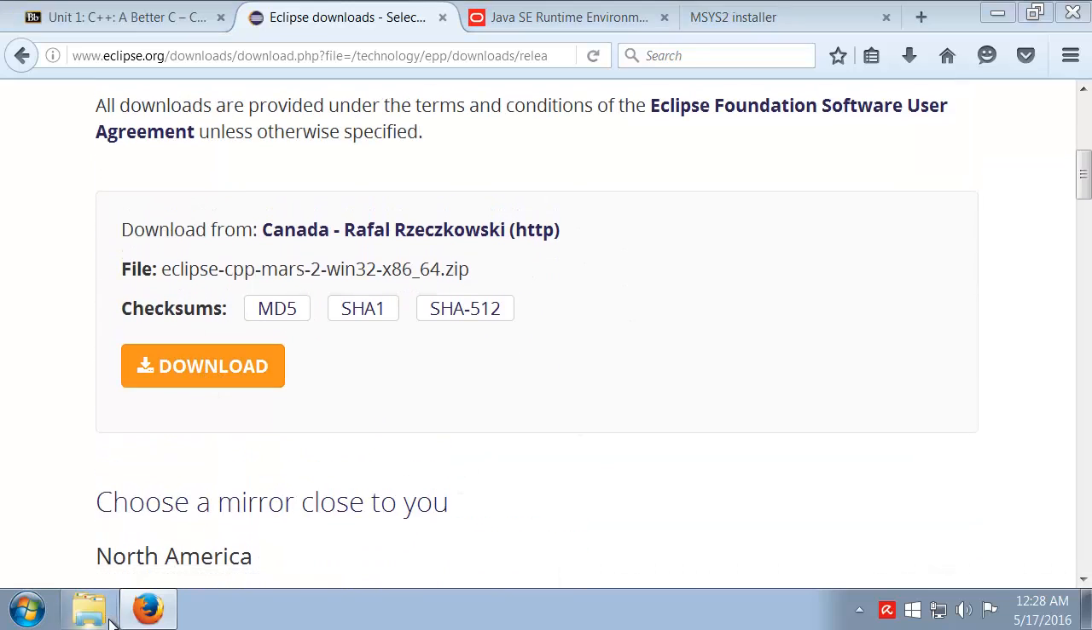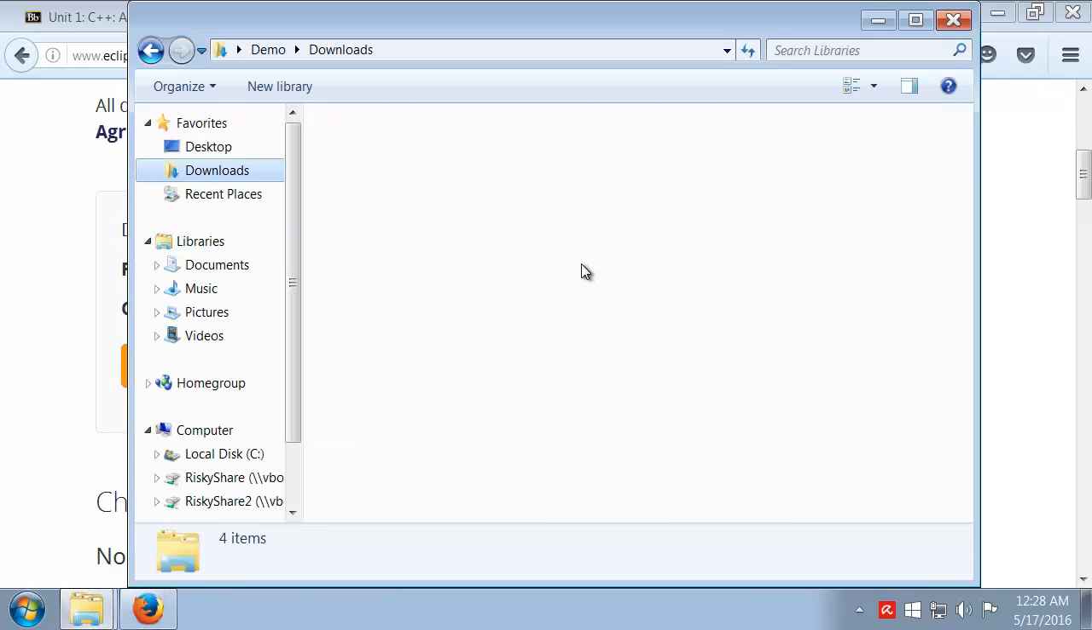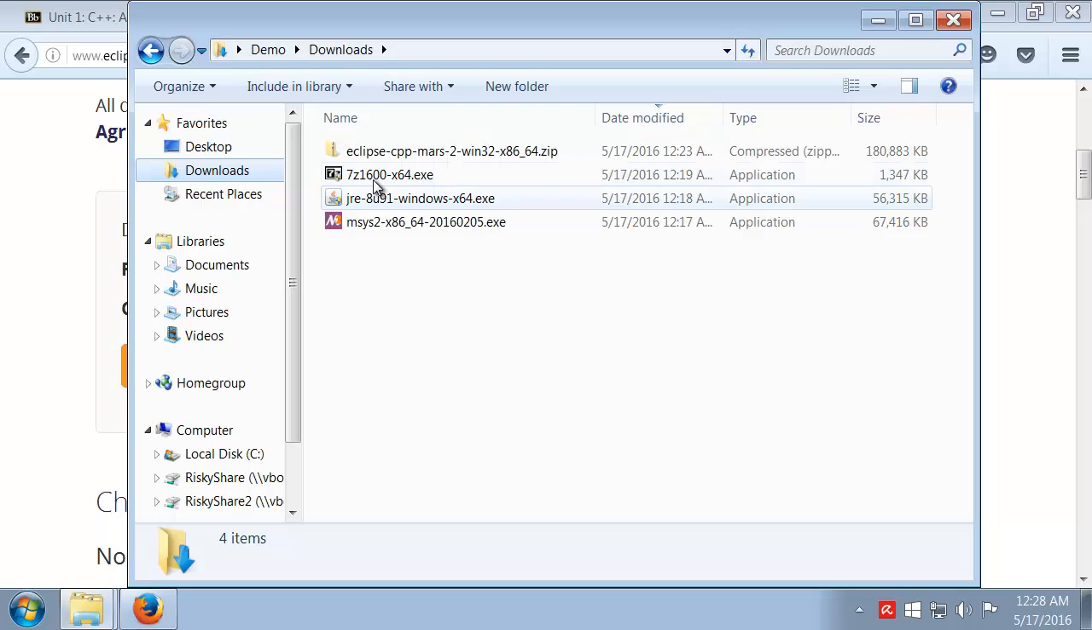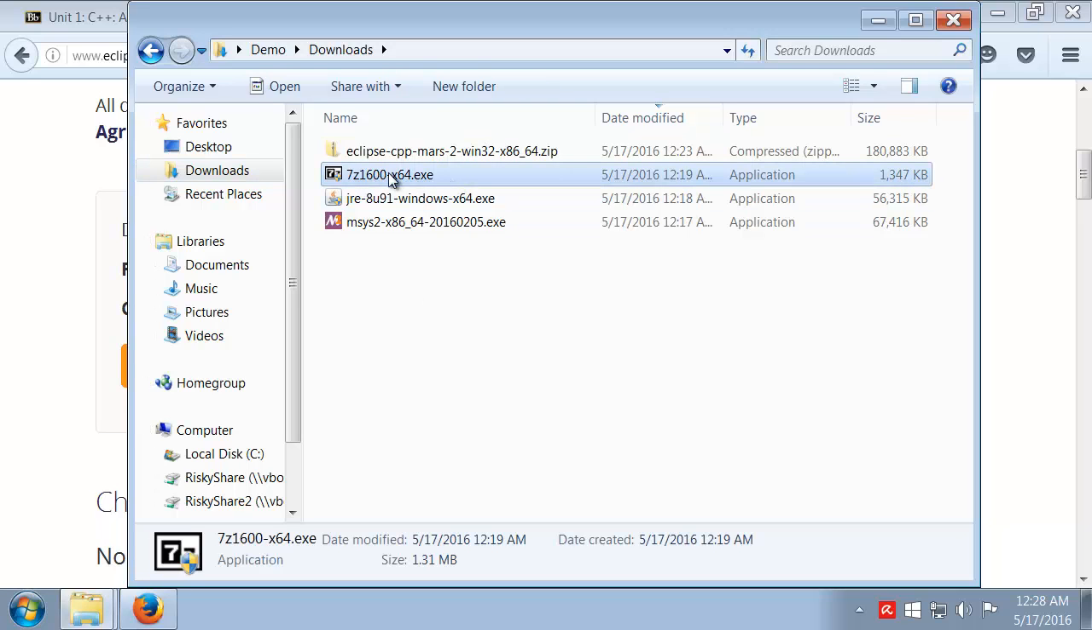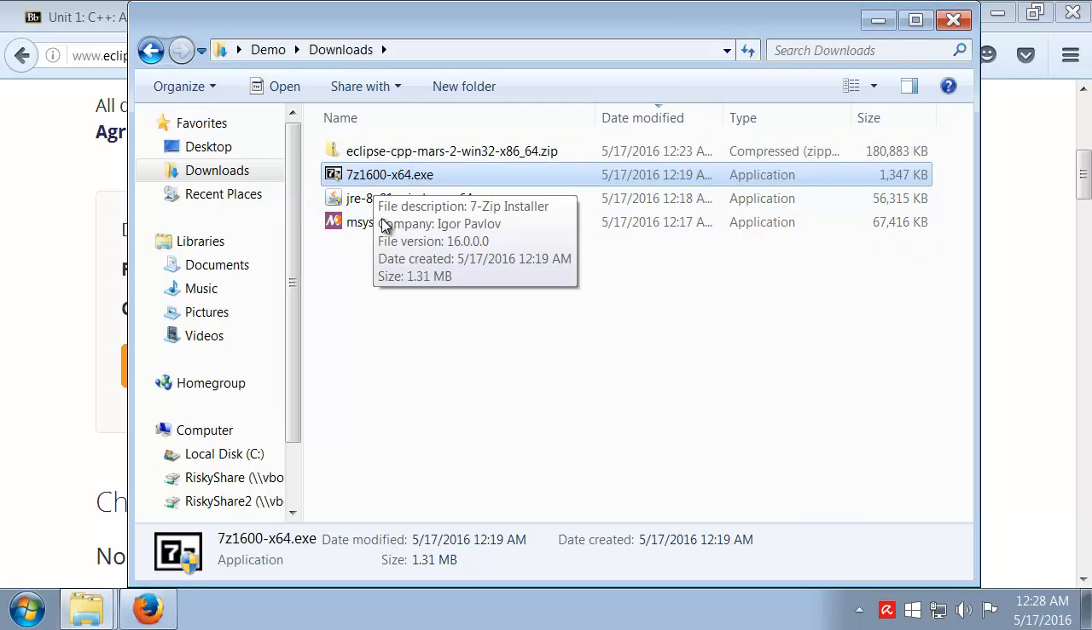Okay, as I said, I've already downloaded these things. So if I go to my downloads folder here, you'll actually see those. The other thing I've downloaded already is 7-zip, just like we talked about in class, because the Windows zip extractor is kind of slow. So you probably want to have that installed. All right, so there's my programs. They're already downloaded. Let's go through the install.